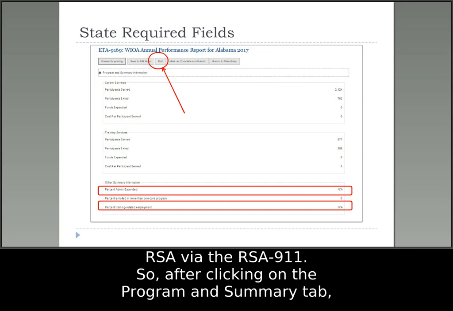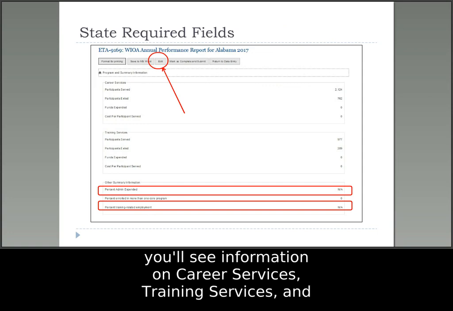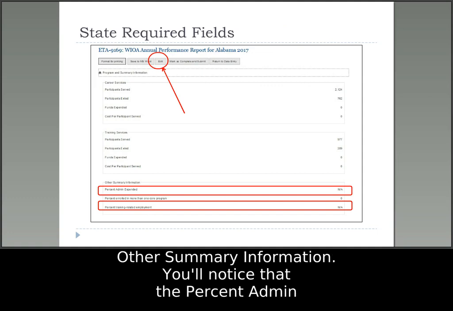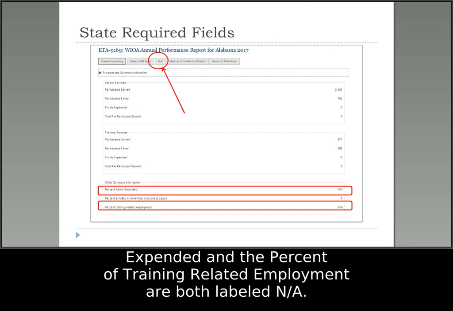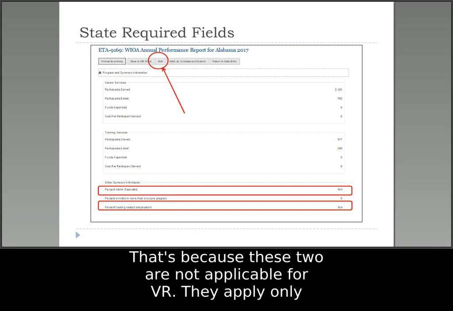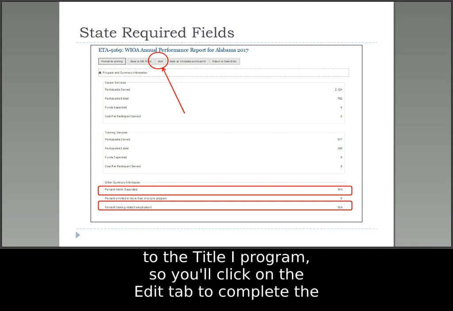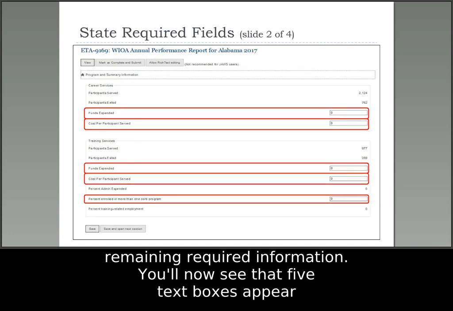So after clicking on the Program and Summary tab, you'll see information on career services, training services, and other summary information. You'll notice that the % admin expended and the % of training-related employment are both labeled NA. That's because these two are not applicable for VR. They apply only to the Title I program. So you'll click on the Edit tab to complete the remaining required information.